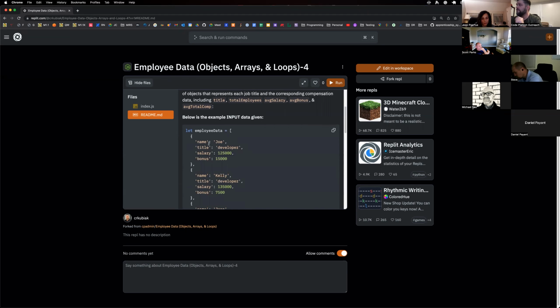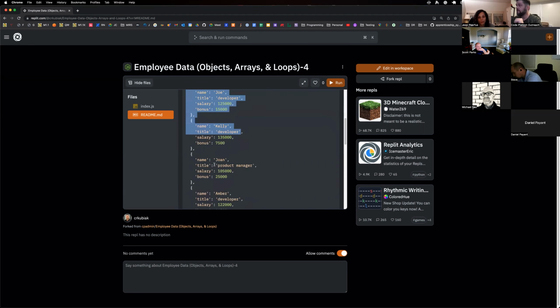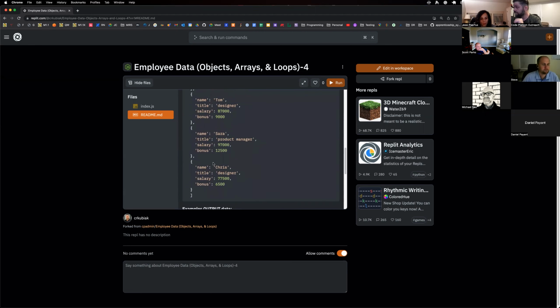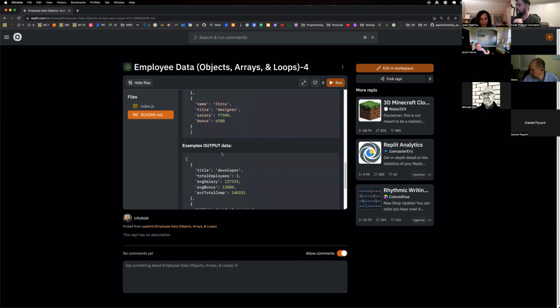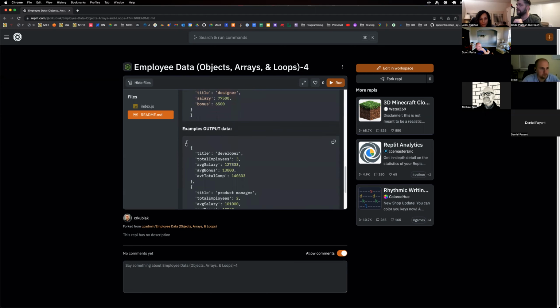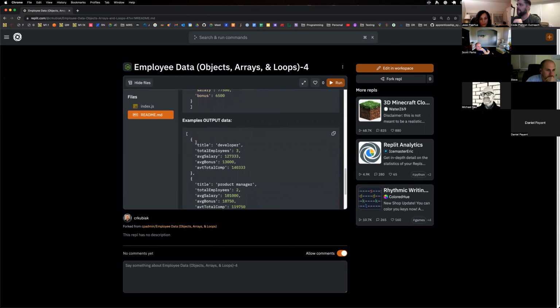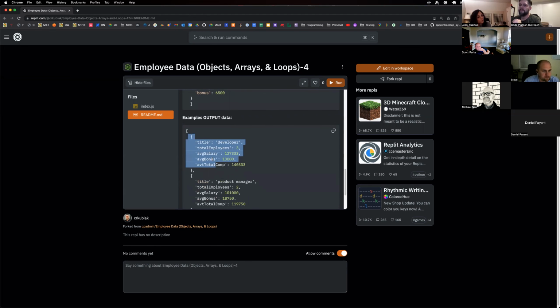Right, and then I've already copied over the employee data, so that's exactly like this. And then the example output data is also square bracket and then curly braces, right? So our input is an array of objects, and our output is also going to be an array of objects, but notice that our keys are going to change.